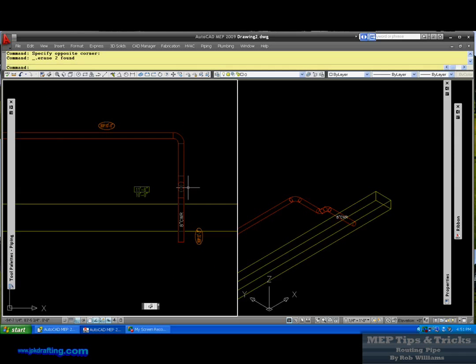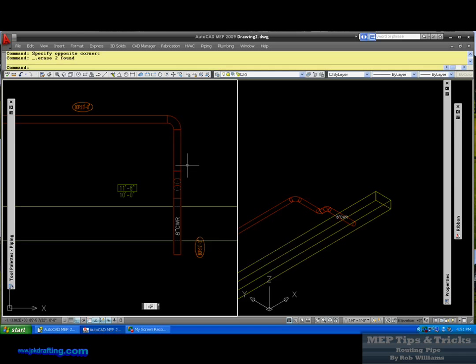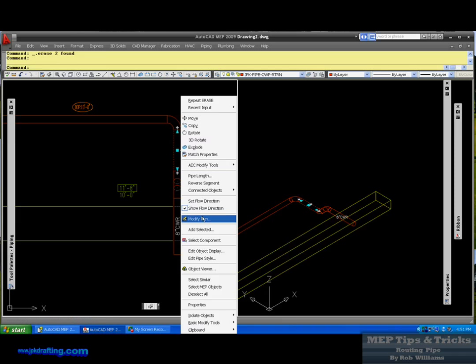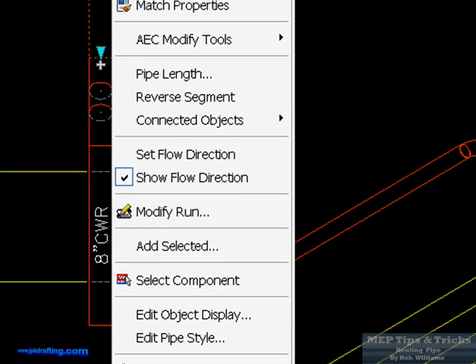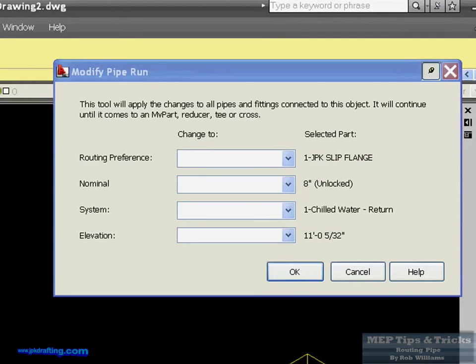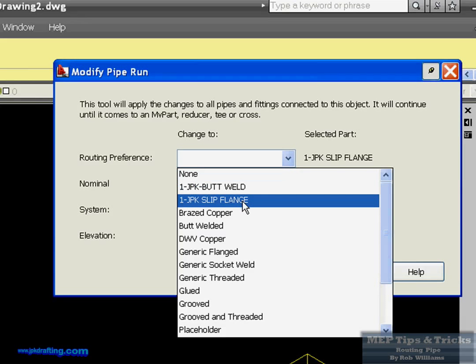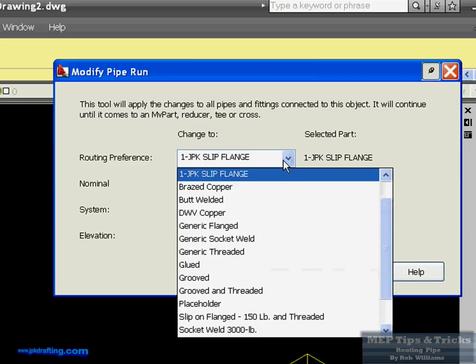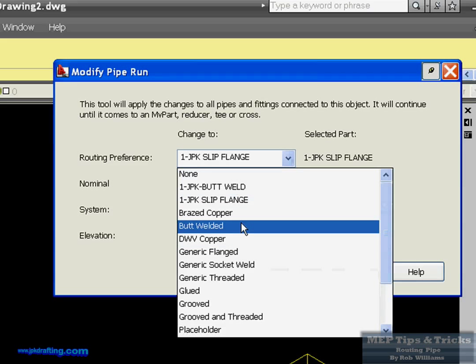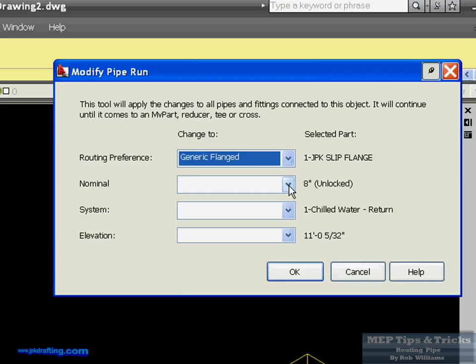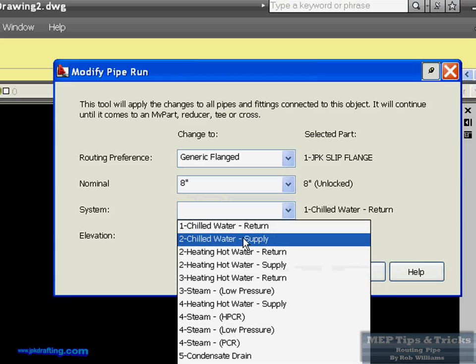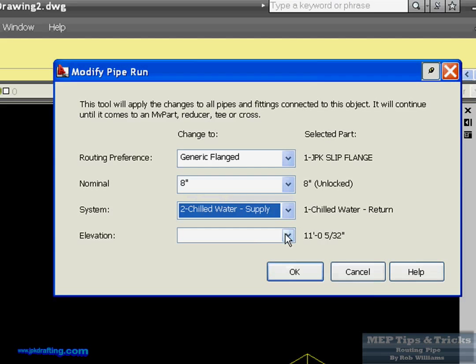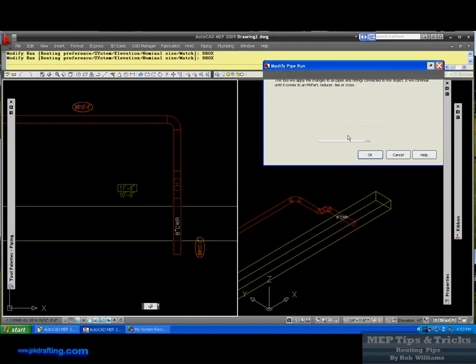Let me see if there's anything else I could show you. Well, let's go into that modified pipe. Since they've taken out that little dialog box, which I liked, and they've put everything in the properties, they have given us this modified pipe. You can come in here and you can change your routing, your pipe type, or pipe flavor, if you will. You can change it to flanged. Let's see here, what we got? Butt welded, generic flanged. And you can change the size. You can change the system type. As well as the supply, and then there's your elevation. You can click OK, you can't hit enter. Click yes. And it changed it all.